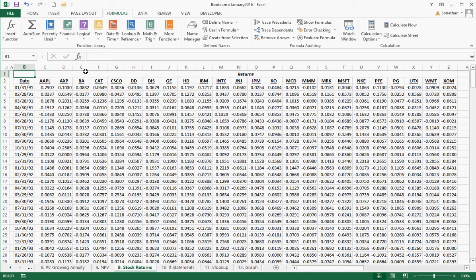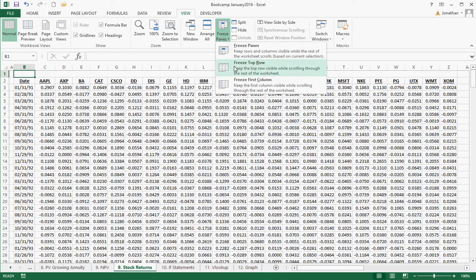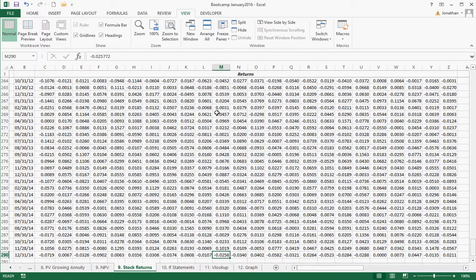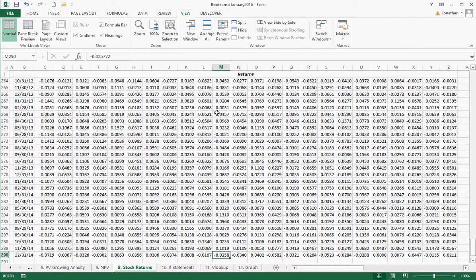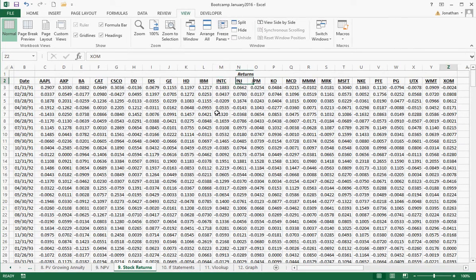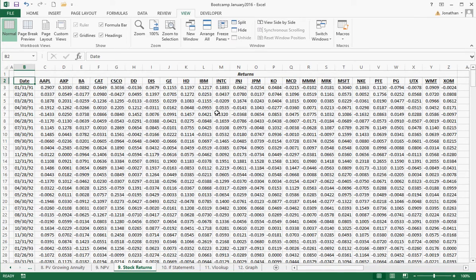And so I want to freeze the panes. I don't want to just freeze the first row, and I'll show you why. If I freeze the top row and then I do Control Down, it doesn't do me any good. I know that it's returns, but returns for what? So Control back up. And note the great thing about using the Control arrow keys everywhere: it gets you around so much faster.